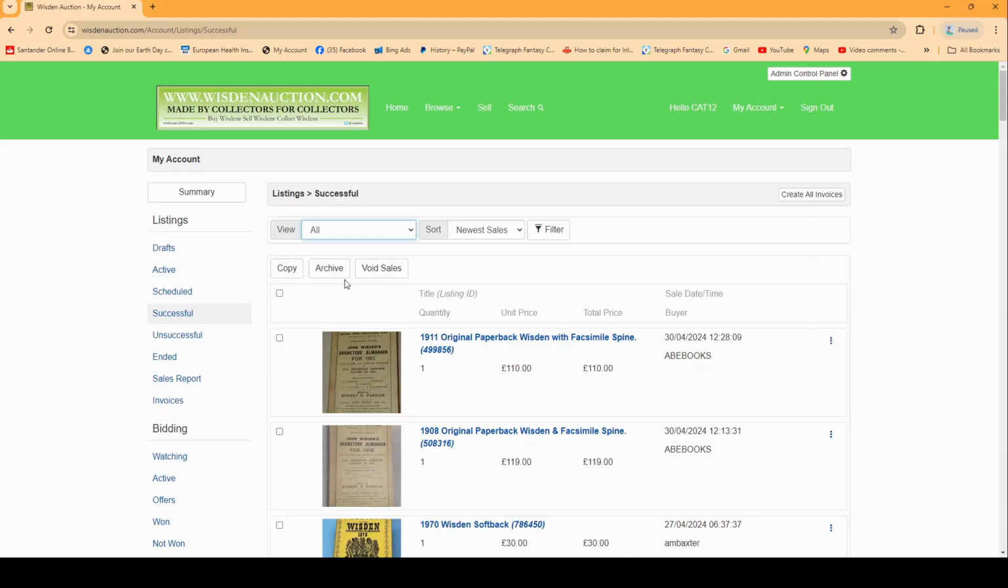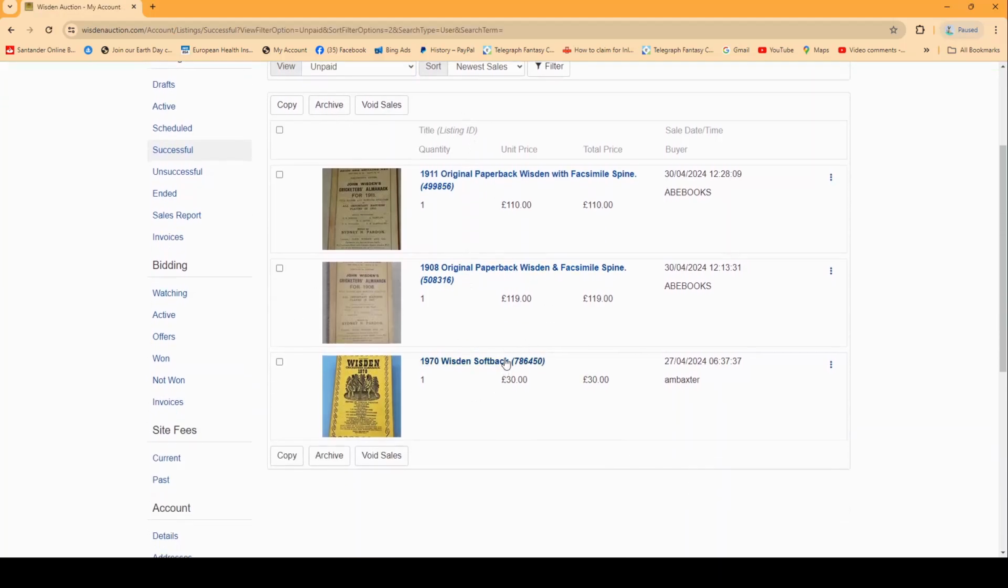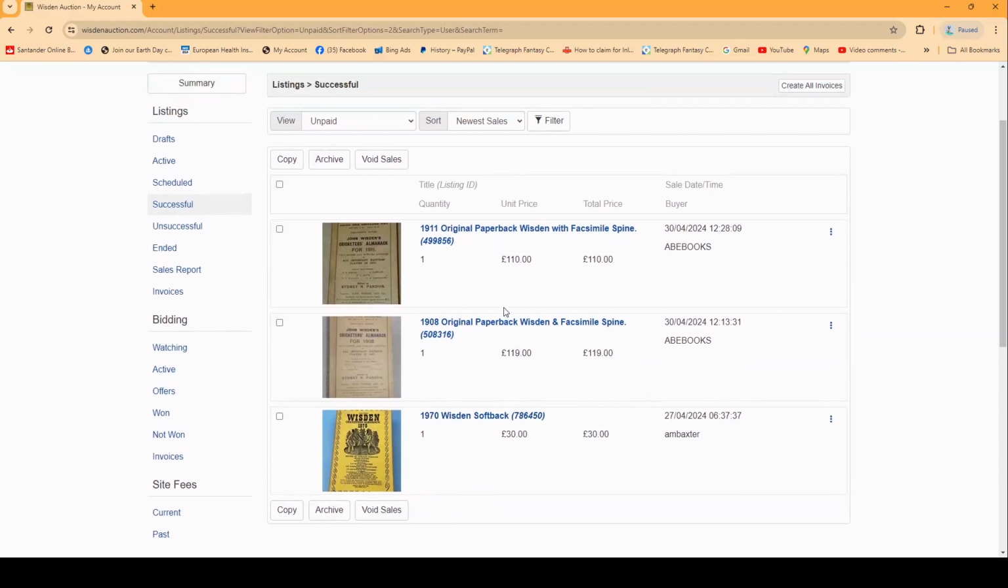So if they have paid you manually, then you have to make sure that you mark it as paid for them. To do this, you go to all and unpaid. Now this is a nice little section to show you who needs to pay for the item. So if you keep on top of this, you'll never not know who needs to pay you any money. So we've got three things here that require payment.